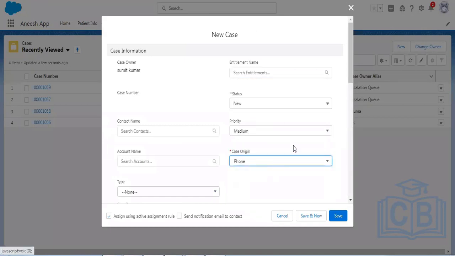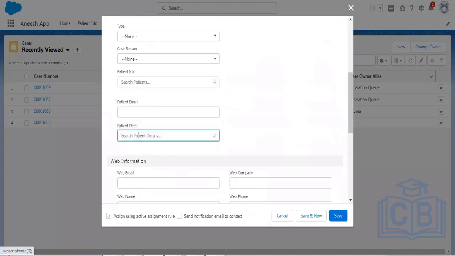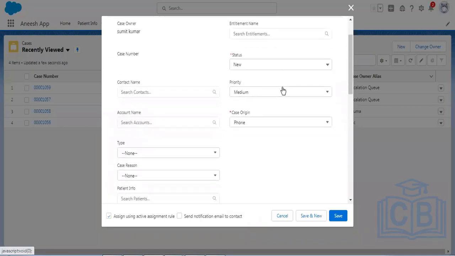Case origin is like phone, or it can be anything. And here I am selecting this patient. If I try to do this and click on save, I should get an error that you cannot create a case for an inactive patient. That's my requirement. So please practice that from your side.